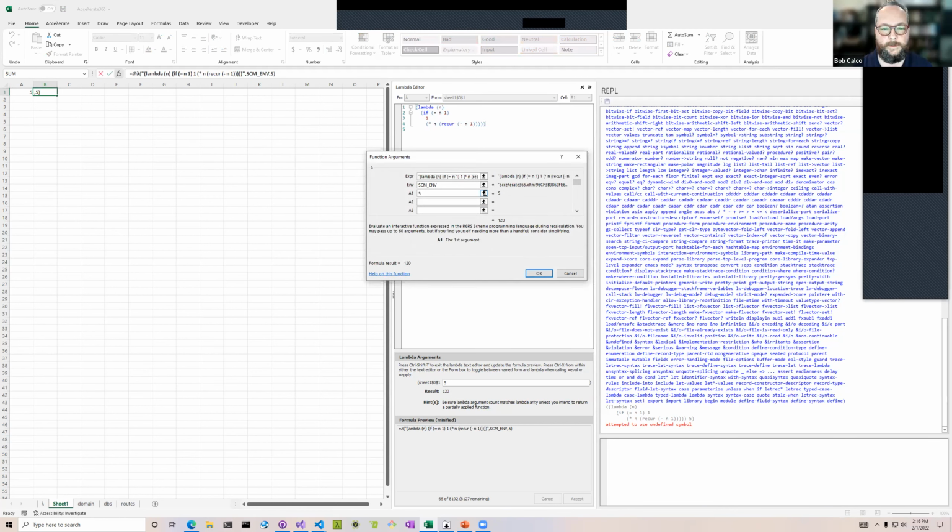So now that we have the Lambda code, and we see that it works, right? It's calling A1 appropriately and giving you the result. We can generalize this now by making it a named function. So we'll go back to the Lambda tab. We'll do Control D. This gives us the define Lambda operator.